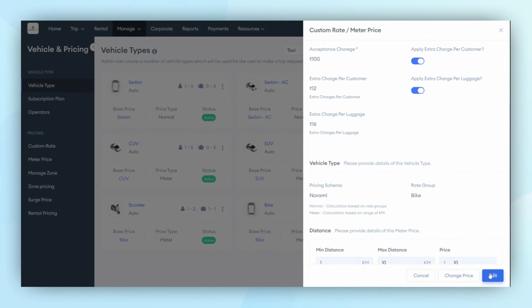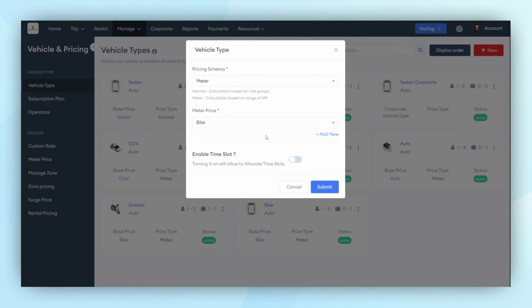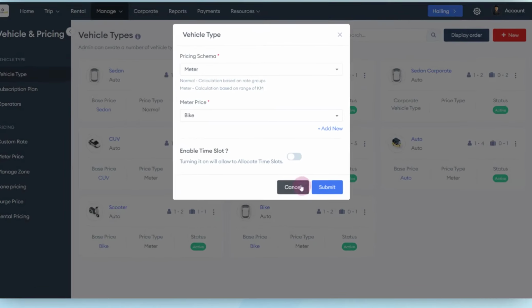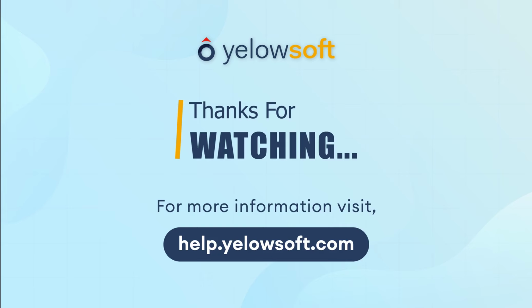Furthermore, when the base price is clicked, the assigned pricing will be visible. To change this price, simply click on Change Price. A pricing assignment pop-up will then appear. This allows administrators to effectively manage the vehicle type, including its creation, pricing assignment, and display order management for the customers. And that's how the vehicle type section operates.